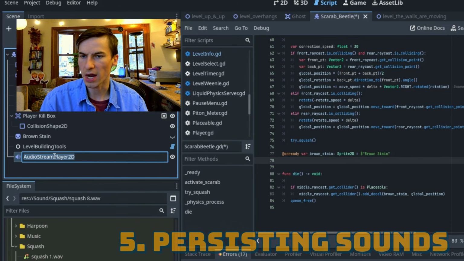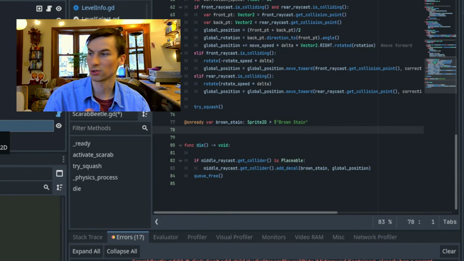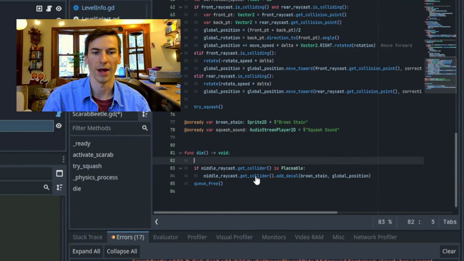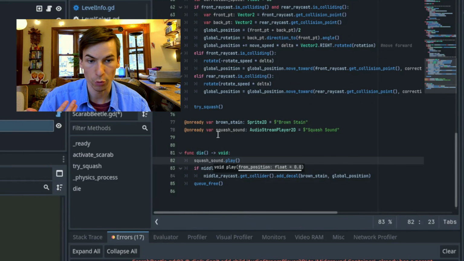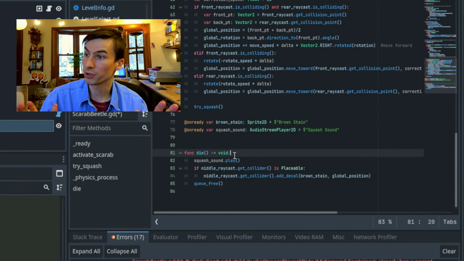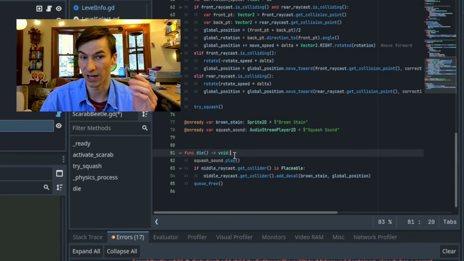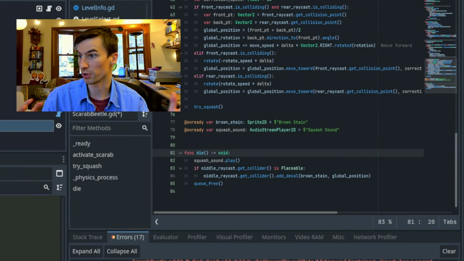Let's give this a good name before we start coding. Let's call this our squash sound. To start this playing, all you need to do is get a reference to it in your code, and then play that sound when you want that sound to trigger. In this case, it's when the bug dies. And usually this will be fine. However, in this case, the bug is dying right now. If I play the sound, then kill the bug, the sound gets destroyed too, and we don't hear anything.